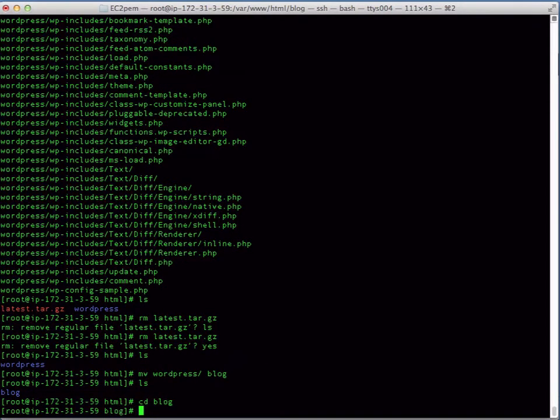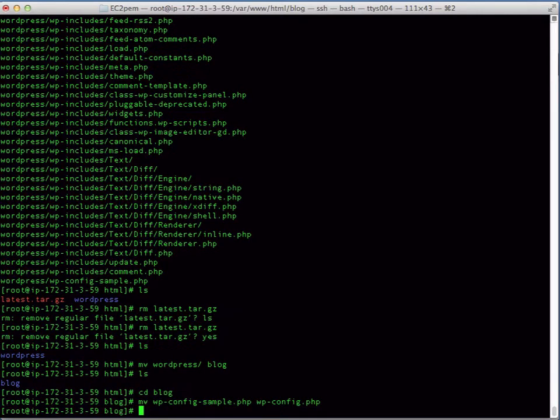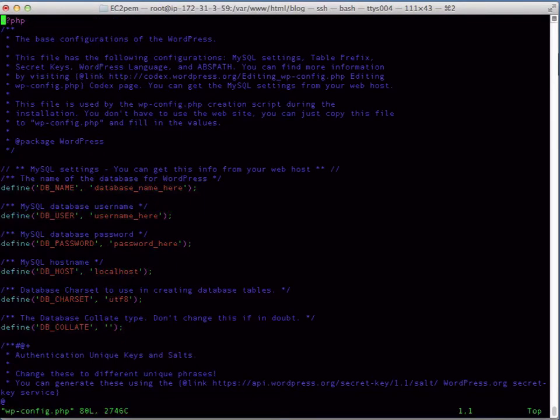Now let's go into our blog directory, and we're gonna rename one file called wp-config-sample.php. Rename it to wp-config.php. We're also gonna open that file using vim and configure our database name, our username, and password using the credentials we created earlier. So DB_NAME will be blog, DB_USER will be root, and DB_PASSWORD is the password you entered.